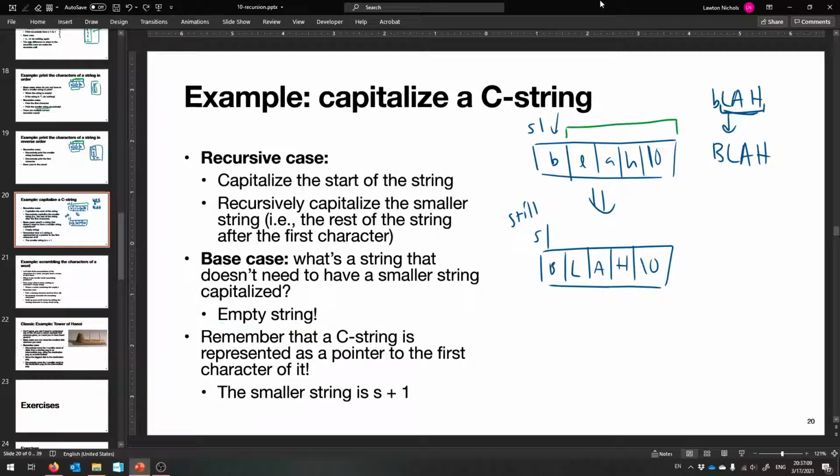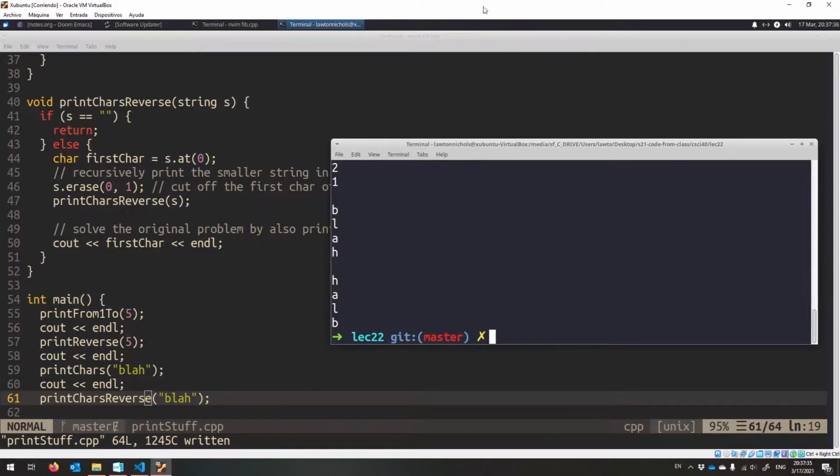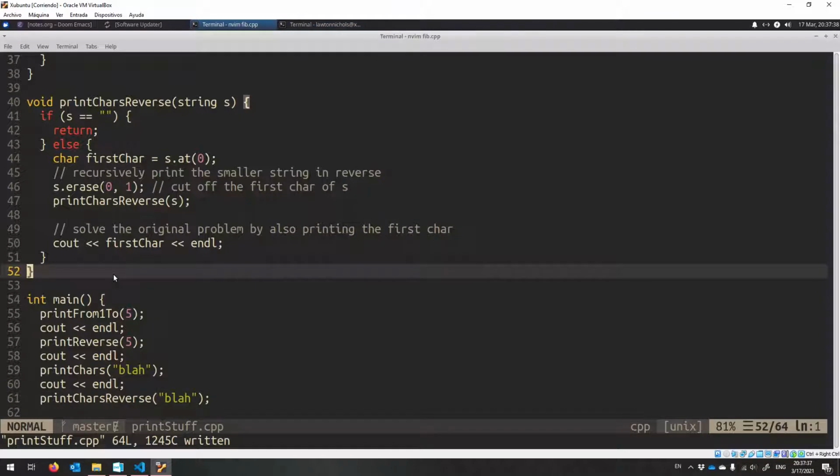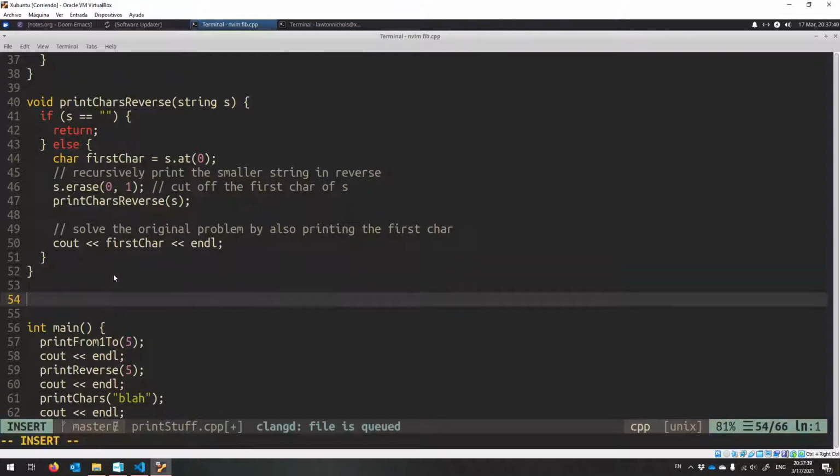Okay, so again, the base case is the empty string, because if you just have \0 in your string to capitalize, well, you don't have to change a thing, it's still the empty string. Okay, so yeah, this is how it works. This is the recursive case and the base case. Let's do this. Let's make this happen. So we're going to come back to this in just a second. We need that, but let's get to needing it. All right, so let's do it down here, I guess.